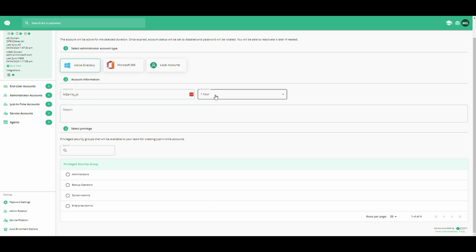The second option we're given is how long we want this account enabled for. Remember, this can be limited per directory source by the administrator of the CyberQP tenant. I'm going to leave mine at the 1 hour time frame. The reason. This is around auditing. This is the reason why you're creating the account. This will generally be associated to a specific ticket number. Additionally, maybe it's part of a specific project where you're performing a task for that project.